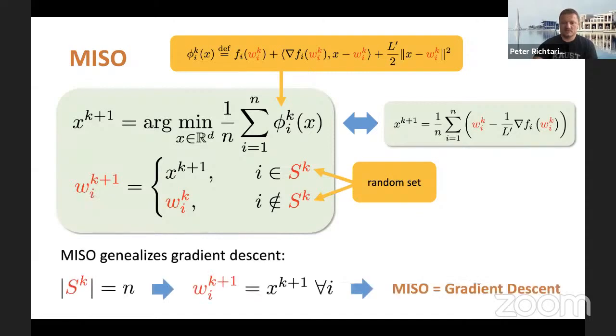And then if you actually choose the mini batch size to be everything, then all these w's are forced to be the same, and MISO just happens to be gradient descent. So you can think of MISO as a stochastic generalization of gradient descent with some nice theoretical properties.